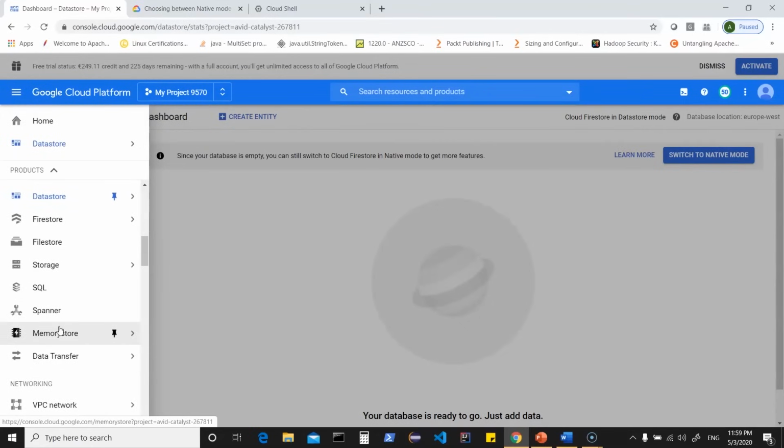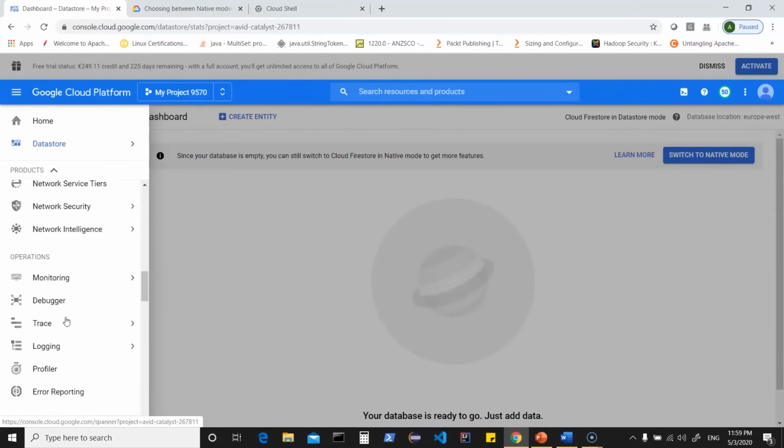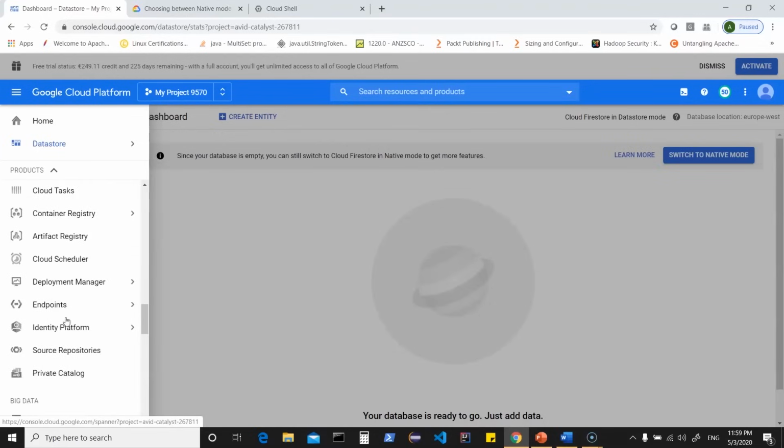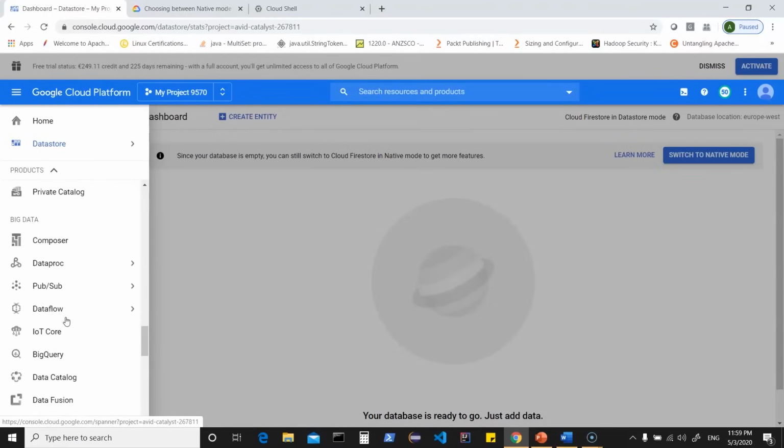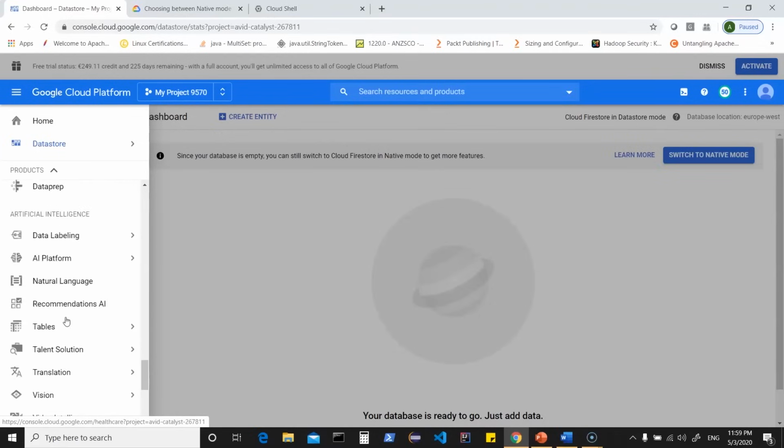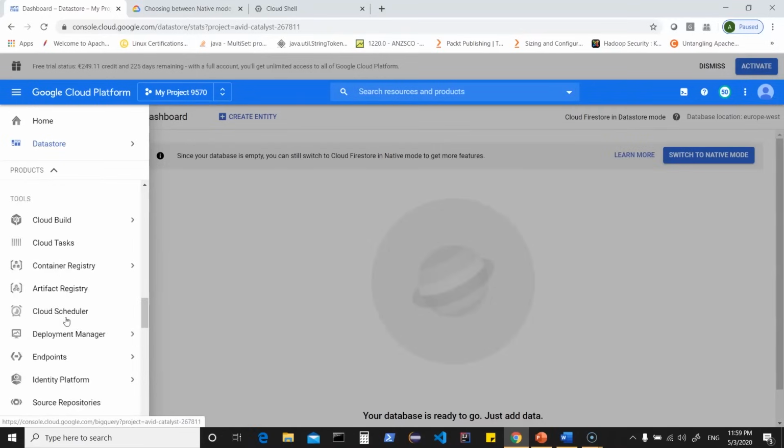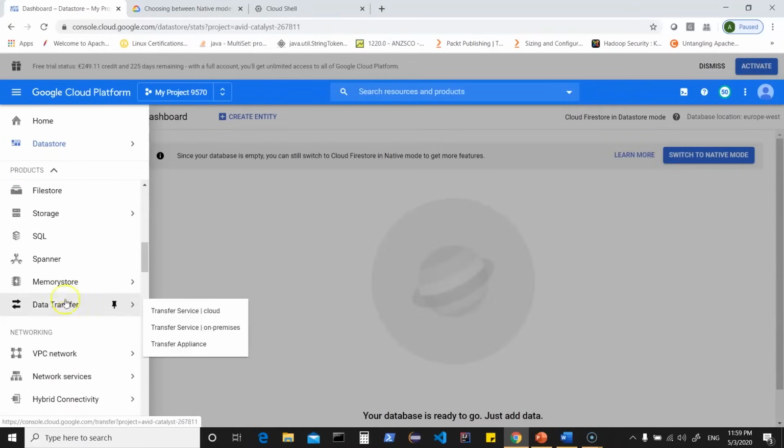So Google created yet another Bigtable based service called Cloud Spanner. You might not see it here, but if you scroll down, you should be able to see Cloud Spanner in the options. Or did we miss it on the top? Let's look again. Yeah, so it is here, and you can click on Spanner.